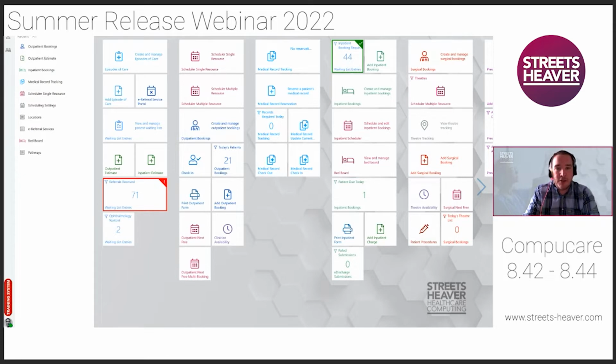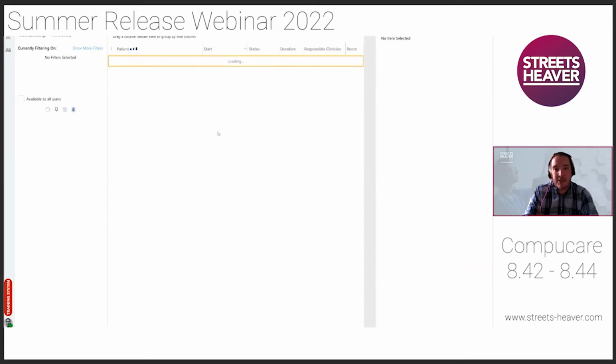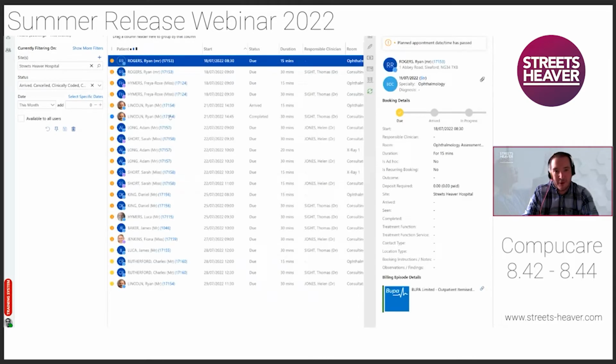And the first change that we're going to have a look at is some changes that we've made to do with how we search within certain of the apps within the system. So I'm going to go into the outpatient bookings screen. And within here, I've got a filter already set up for showing me all the bookings for this month, just so I've got some data that we can be looking at. And this change that we're going through now is probably most applicable to our NHS private patient units. So any of the private hospitals will generally be using the Compucare ID to manage the patient record.